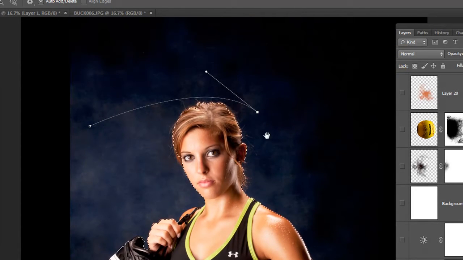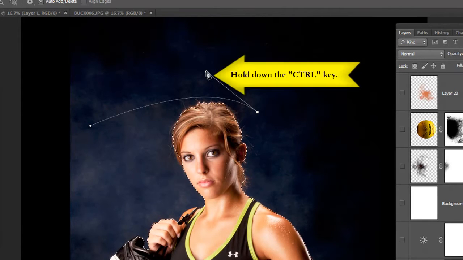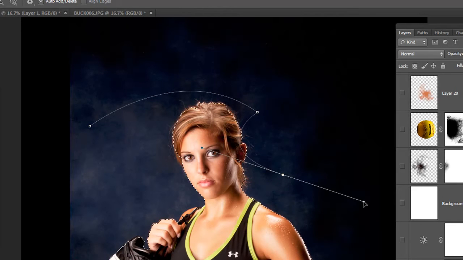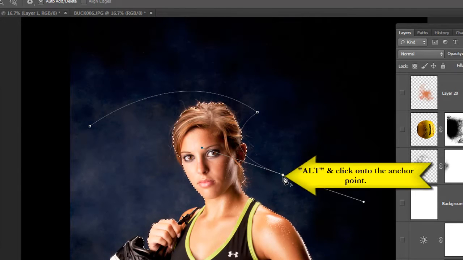Now this bar up here is what's controlling that line. If I hold down the Control key, I can grab that bar and readjust my anchor point, and that's really cool. But the key thing is once you bend it, you need to alt the anchor point so you get rid of one of the handlebars.